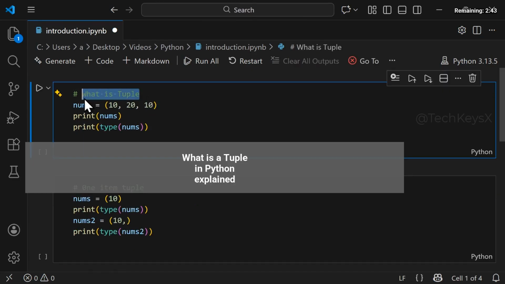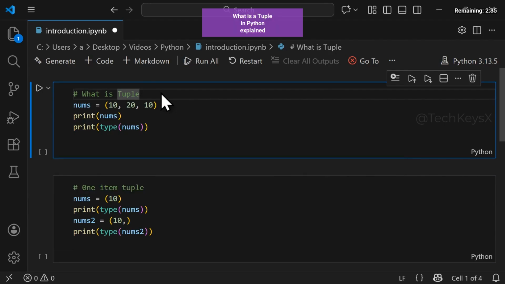What is a tuple in Python? In Python, a tuple is a way to store multiple values in one variable. It's like a list, but you cannot change it after you make it, like you can do with the list. I have a tuple over here in which I have 3 numbers, 10, 20, and 10 again. You can repeat numbers in a tuple, and a tuple is shown by these 2 small brackets or parentheses, while a list is shown by 2 square brackets. That is the difference between a tuple and a list.